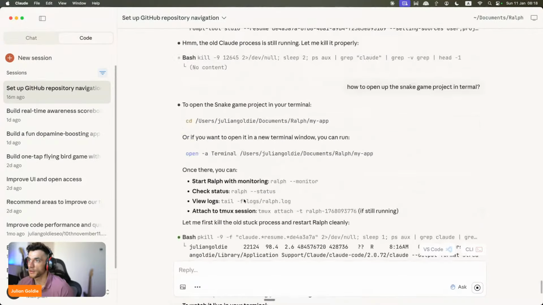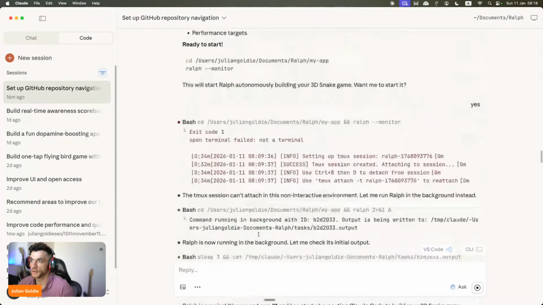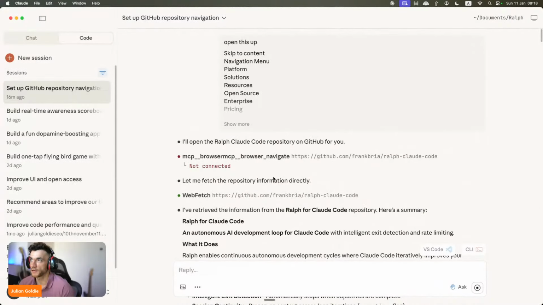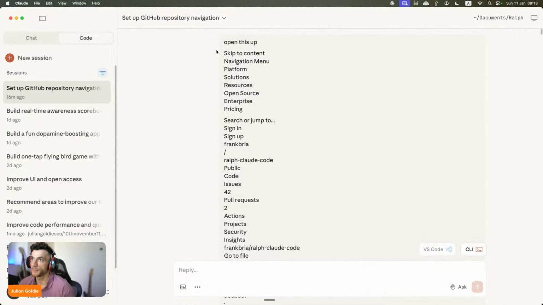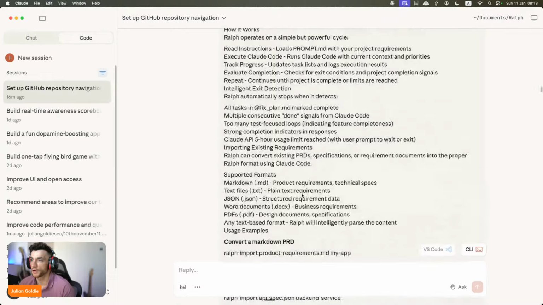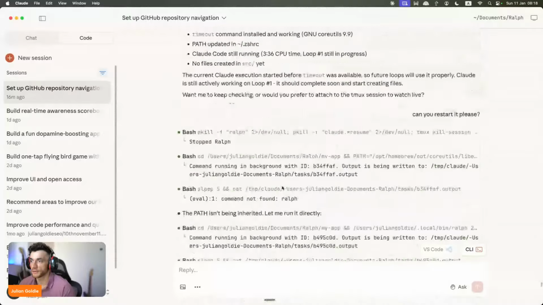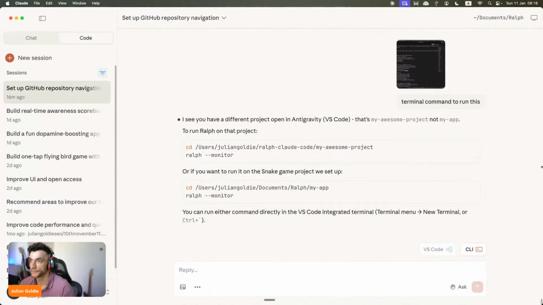If you ever need to stop it, go back to your Claude chat and then just tell it to stop the agent, or just press Command C in the terminal. And then if you actually want to open up the GitHub directly inside Claude Code, then just paste the GitHub details and ask it to run it. That's the simplest and easiest way.